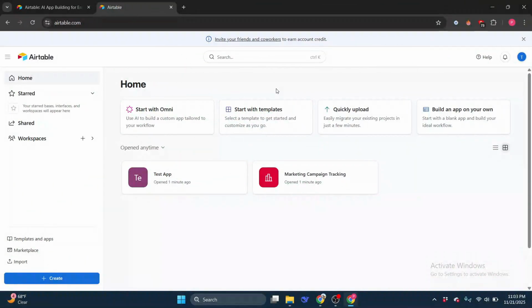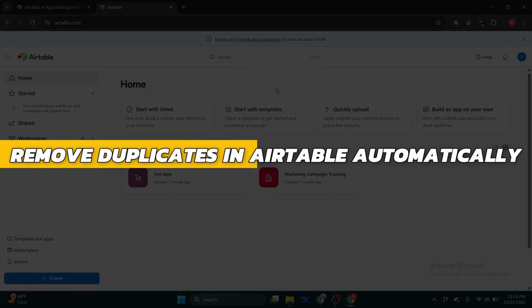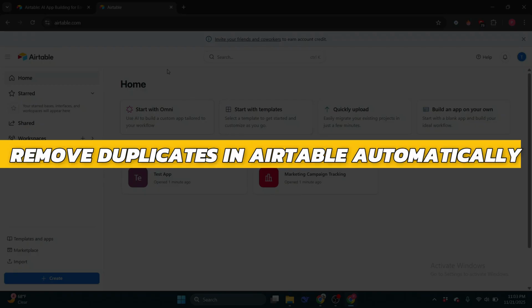Hey guys, in this video I will show you how to remove duplicates in Airtable automatically. Alright, so let's begin with the video.